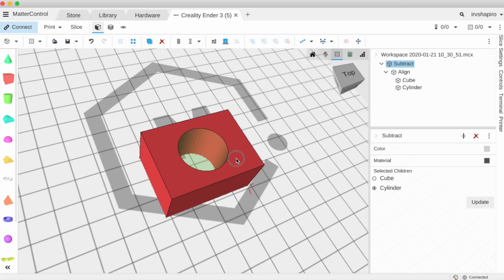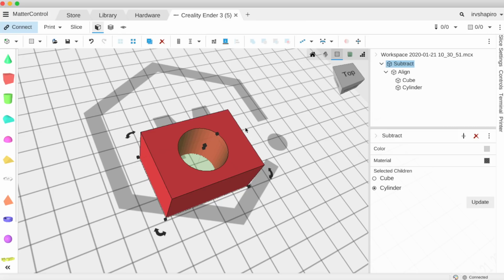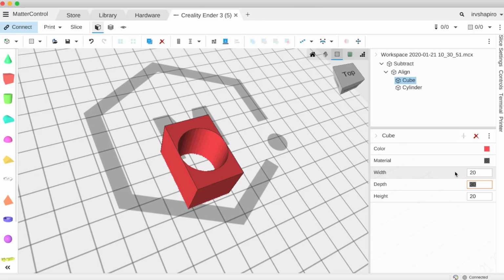Now, in this tool, I've done the steps of dragging a rectangle in, dragging a cylinder in, and combining them together with what's called a subtract operation. And this is pseudo-parametric because you start with predefined objects. You don't start with a sketch with MatterControl. But I can go to this cube here and change the dimensions, and you can see the cylinder stays centered. Let me even change it more radically so you can see that.